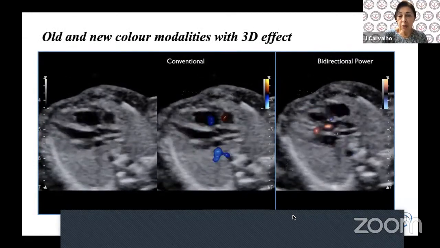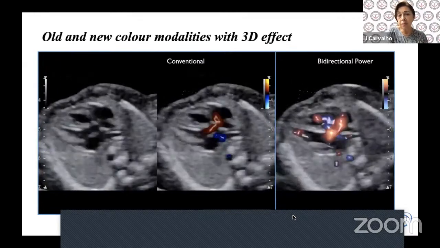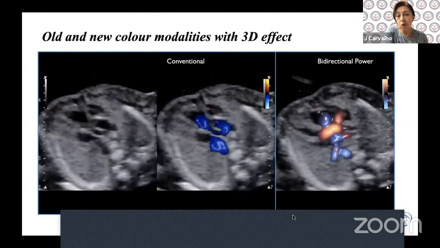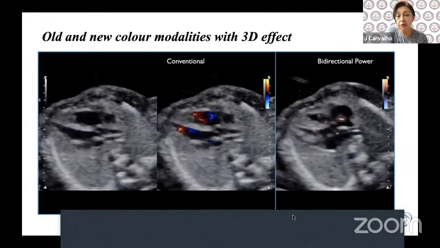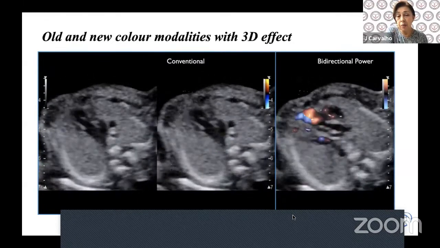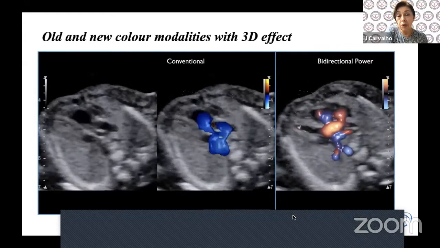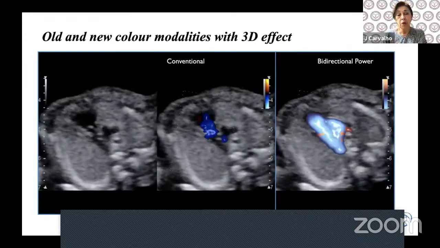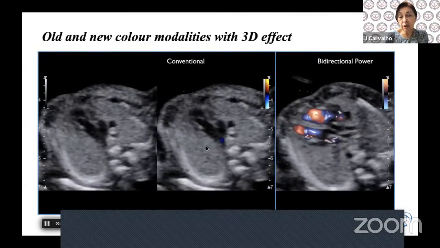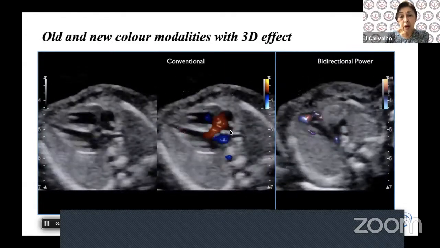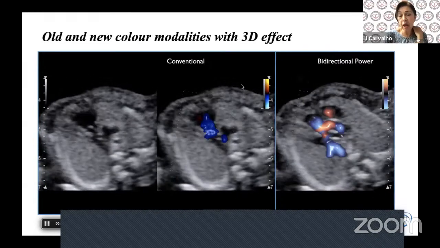So I put these three images here to show that color can be very useful. Although it's not yet incorporated into ISO guidelines, for example, for screening, a lot of people are using more and more color, and I believe that a lot of people in this audience do probably use color regularly. So this is a short sweep here from the left ventricular outflow tract to the 3-vessel trachea view without color, and these are new modalities which have a 3D effect. So most of the manufacturers are moving towards that.